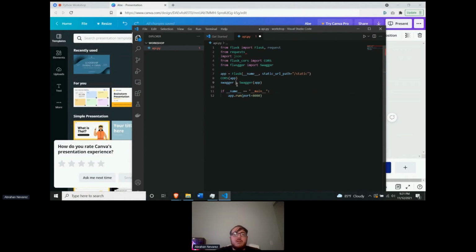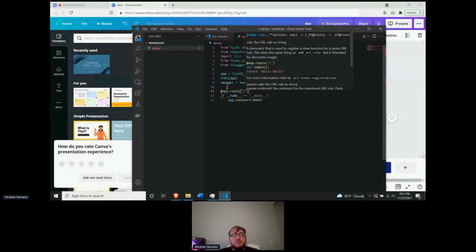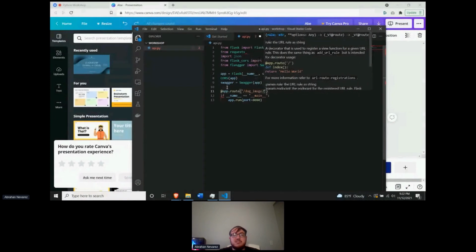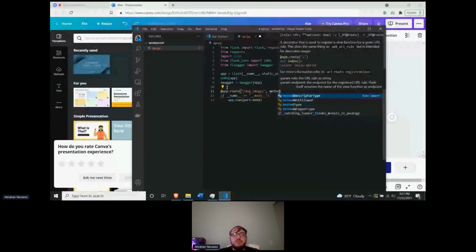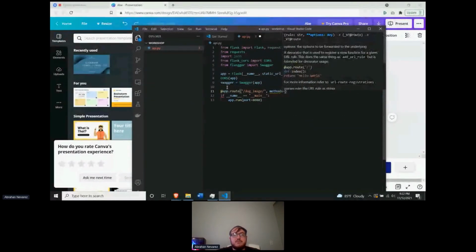So we're going to first start off with app.route. We want to define the route. In this case, I'll do dog image. And then we want to define a methods argument here. It's always plural. And then you want to define a GET here. Are there any questions so far?